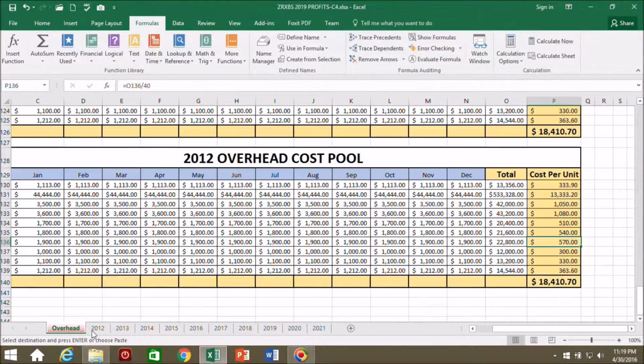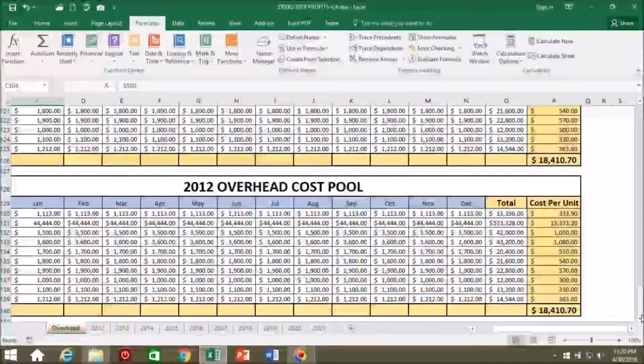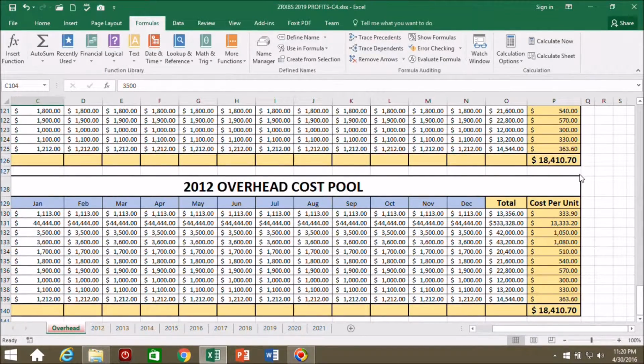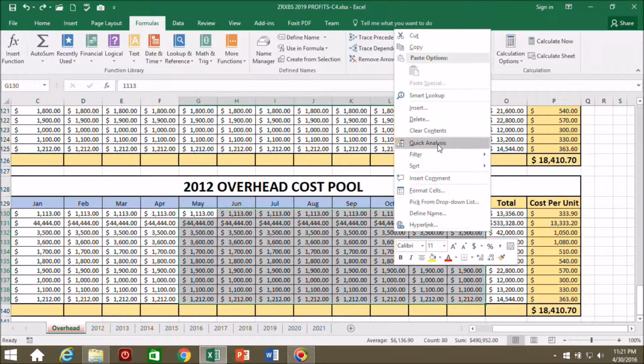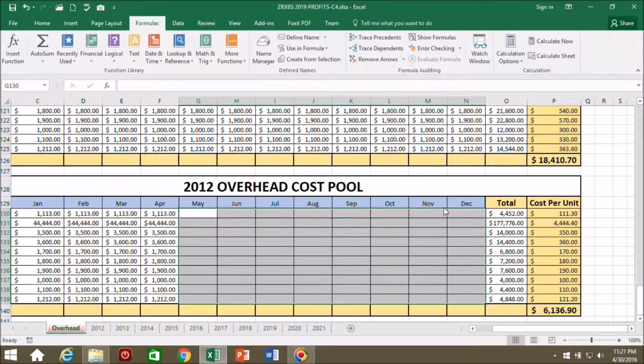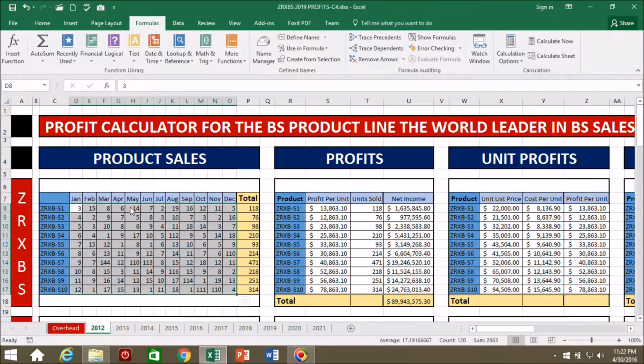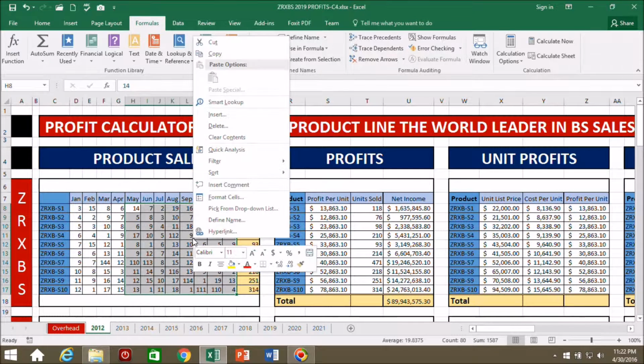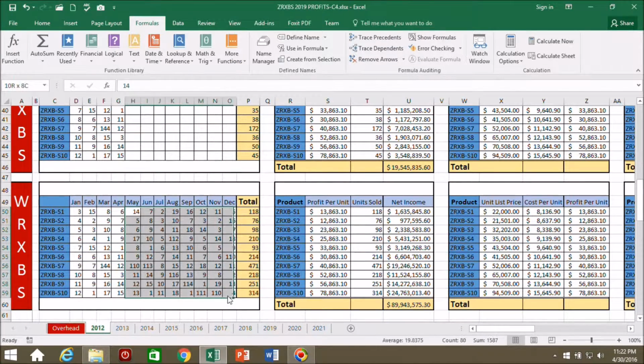So now let's have a look at the overhead costs. So let's go back to 2012 and say that we're only up to April and not up to May. So we'll select all of these cells all the way up to December. We'll right click and clear contents. And we will go back to 2012 and make the same modifications. So we'll clear the contents from May to December for our product sales. We'll select the cells, right click, and clear contents for all of our product lines.